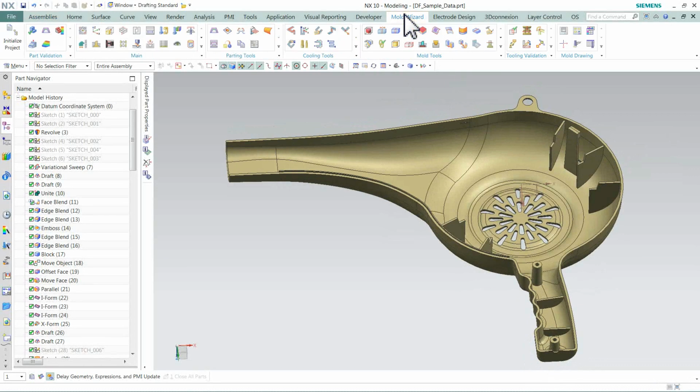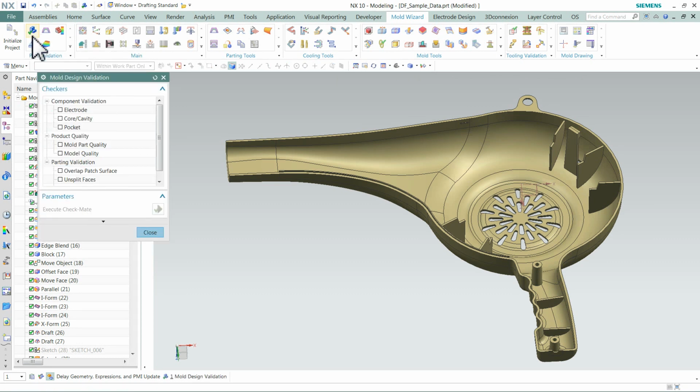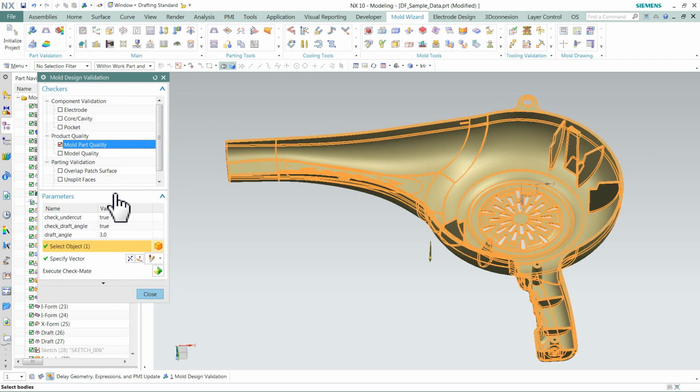We go to the MoldWizard tab, and you can see we've got a wide range of tools. The main sections are parting line tools, cooling, mold tools, validation, mold drawings. But today we're going to focus on the part validation because this is where designers spend a lot of time and effort interrogating the part. So first we're going to go into the mold part quality, which gives you a couple of checks.